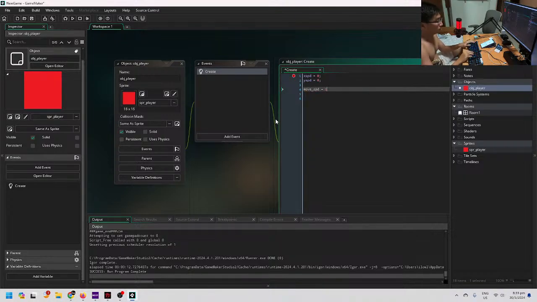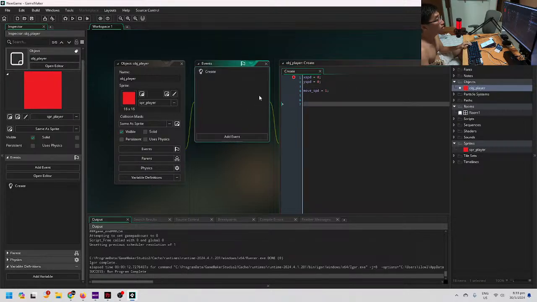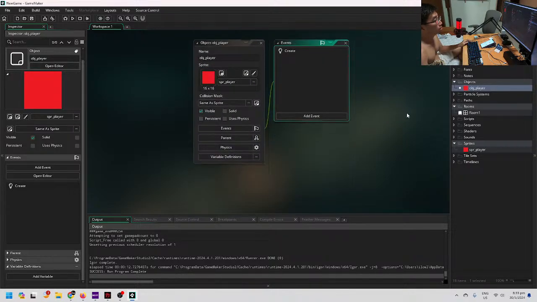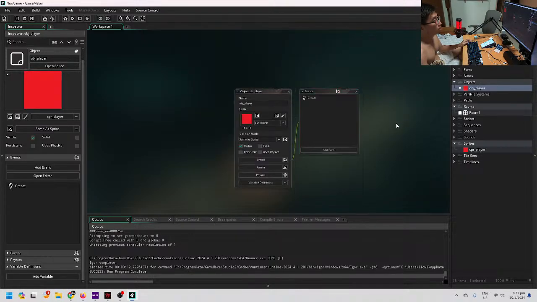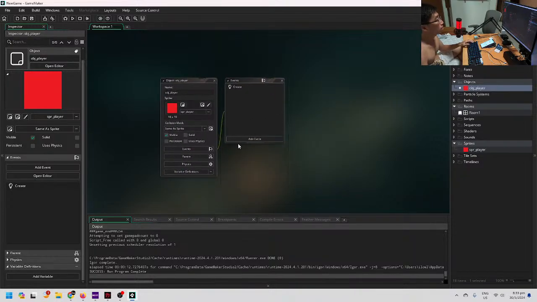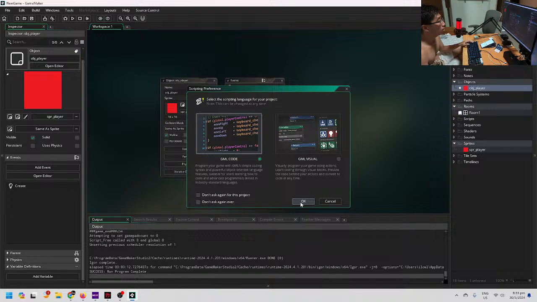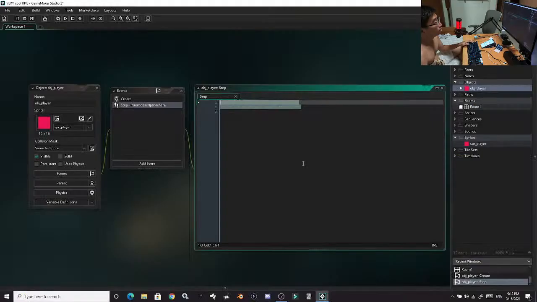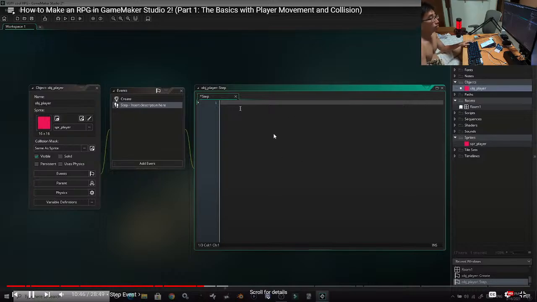We're done with it for now, and we can add another event, and this is the step event. So, like I said, the create event only happens at the beginning of the creation of this object. It runs once. It's generally for initializing things, starting things up. The step event runs every single frame of the game. So the step event is mostly what you're going to use to actually do things in your game.